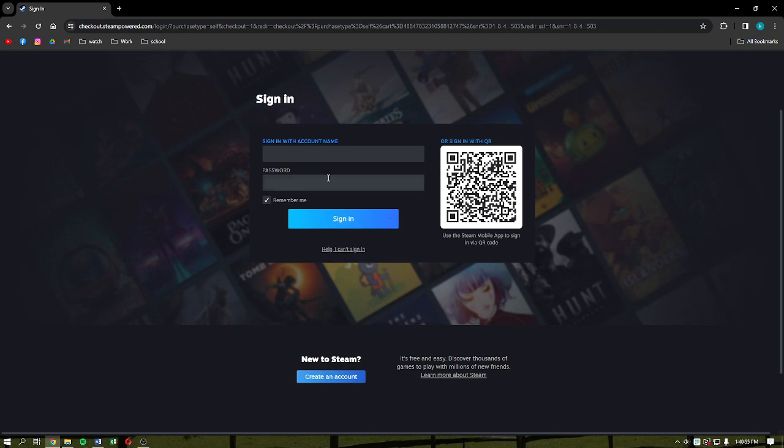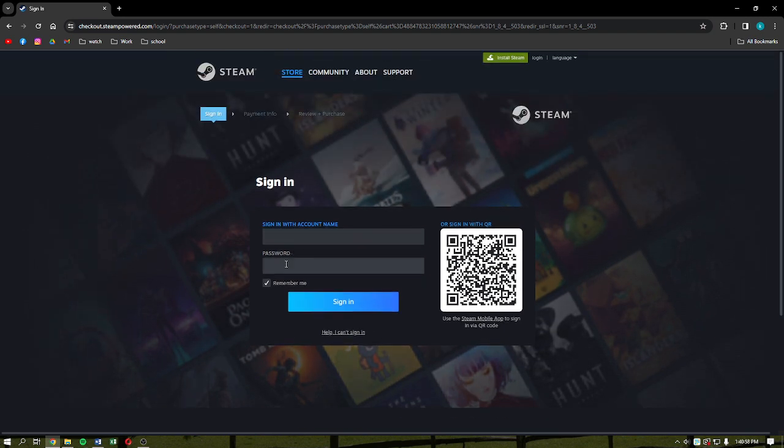After that, you need to sign in with your account. Type in your account name and then your password, and then you will be prompted to select a payment method that you will be using to buy GTA Vice City. Just go ahead and do that, type in your information, and then you should be able to download GTA Vice City after following all the prompts.